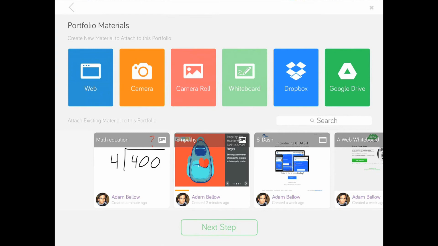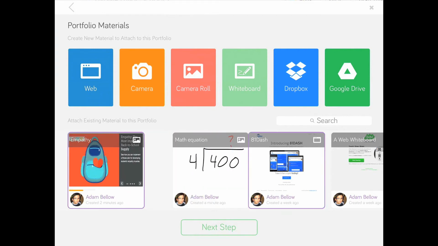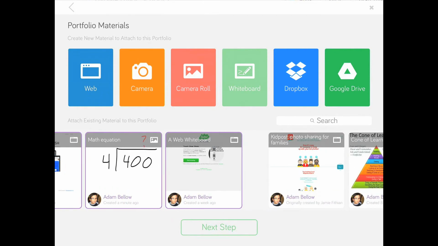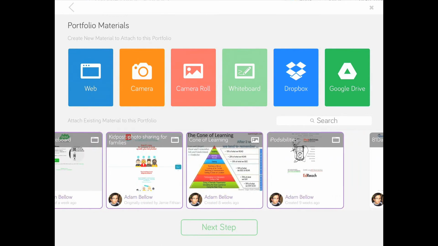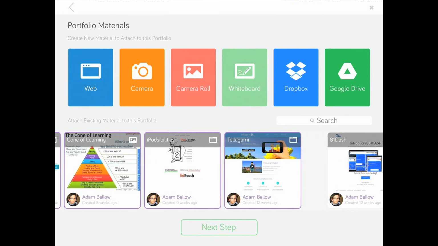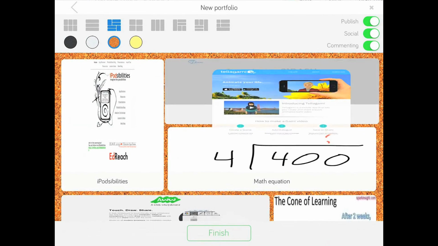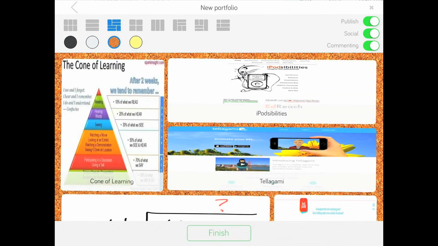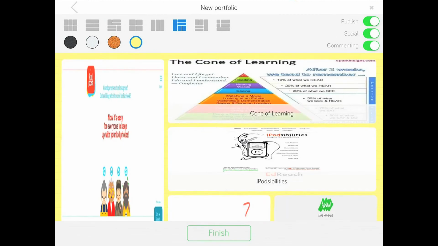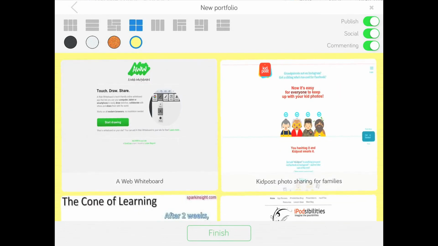You could easily create the contents from the top or add contents on the bottom. So I'm just going to take the first few things that I have over here and add them into my portfolio. There it is. I can drag them around. I can work on editing them. I can change the flow. I can change the look. I can make them all boxes if I want.